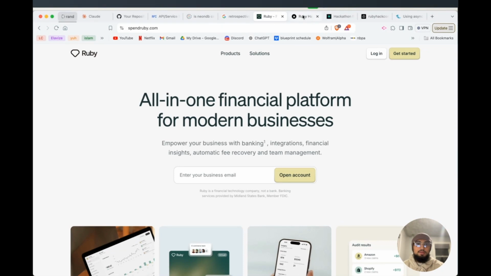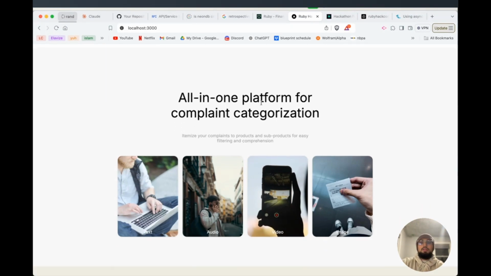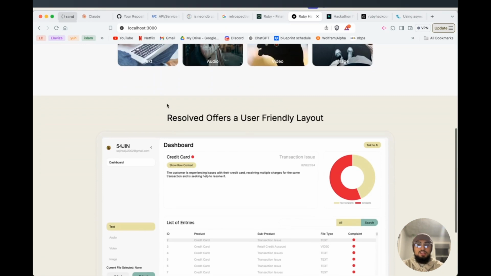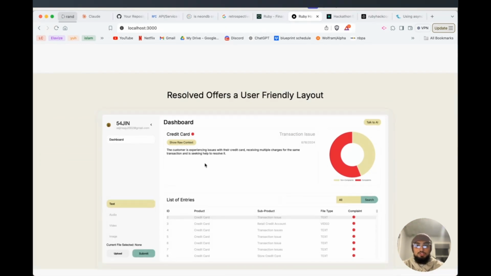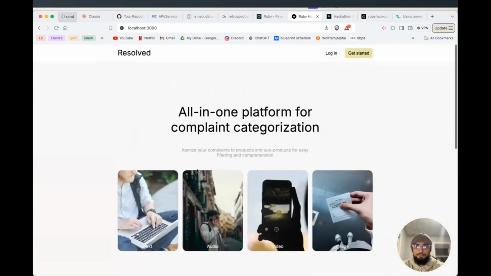So here's Ruby's website and here is our landing page. As you can see, we called it Resolved. We can log in, get started. It's the all-in-one platform for complaint categorization. Here we have text, we have audio, we have video, and we have image. And here's a sneak peek of what our dashboard will look like, which you will see in just a moment. And at the bottom, we have all of the creators with all of our names, and these link to our GitHubs.